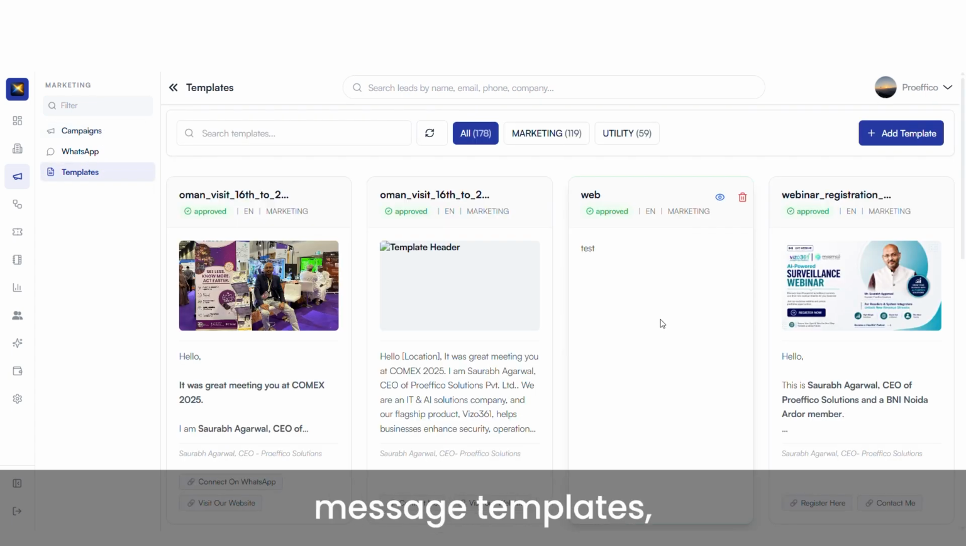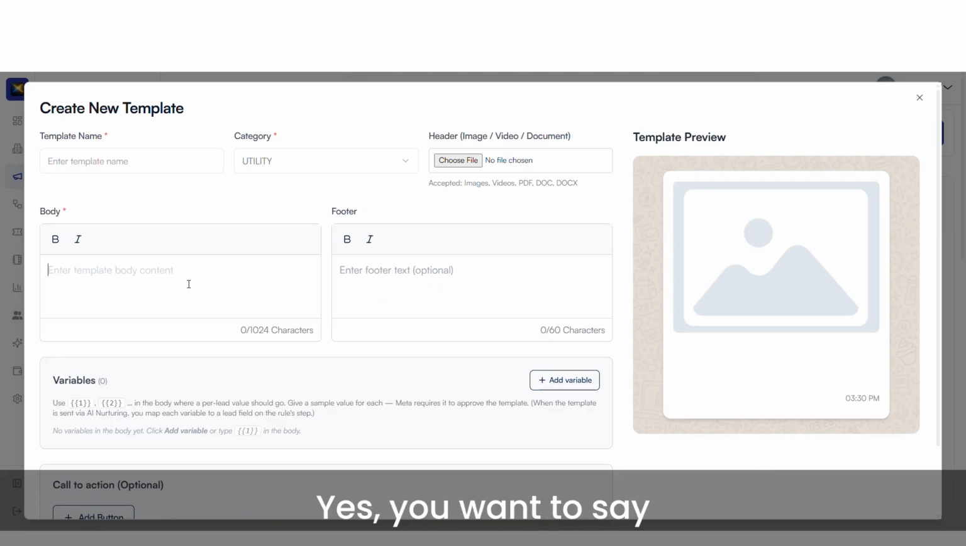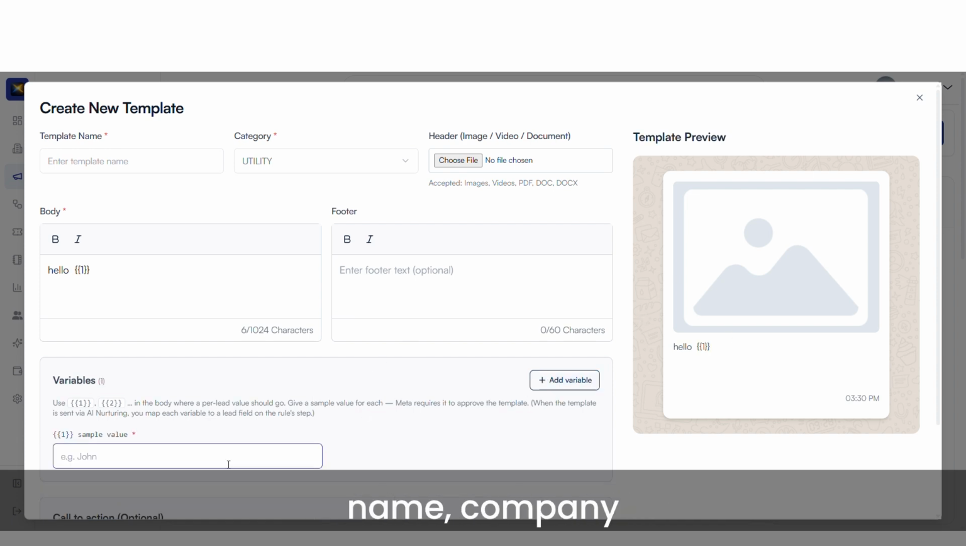Users can create message templates and add campaign body content. Here you can write something related to your content. Insert the dynamic variables, which can include the customer name, company name, product details, and location. This allows businesses to personalize campaigns at scale.